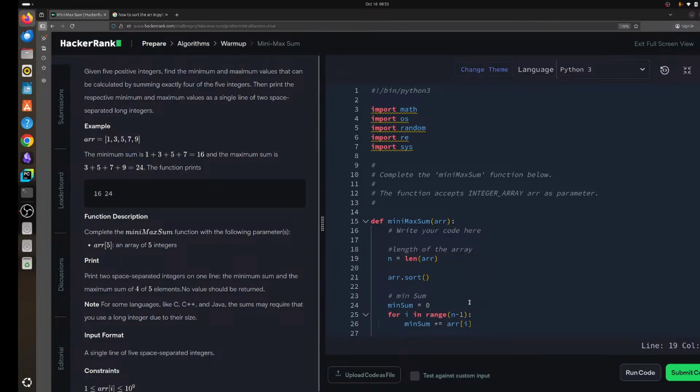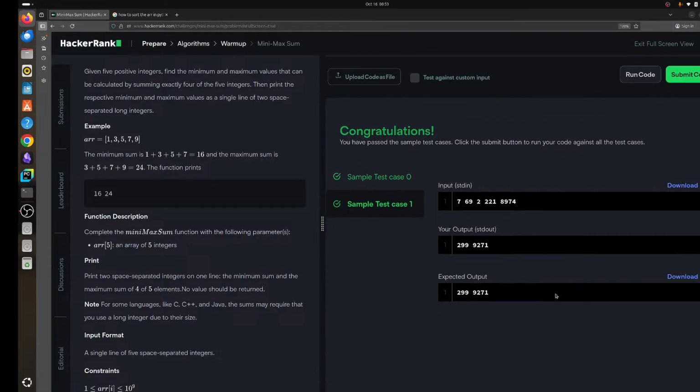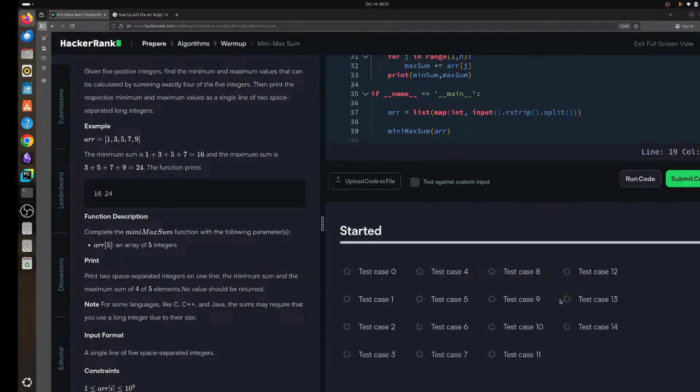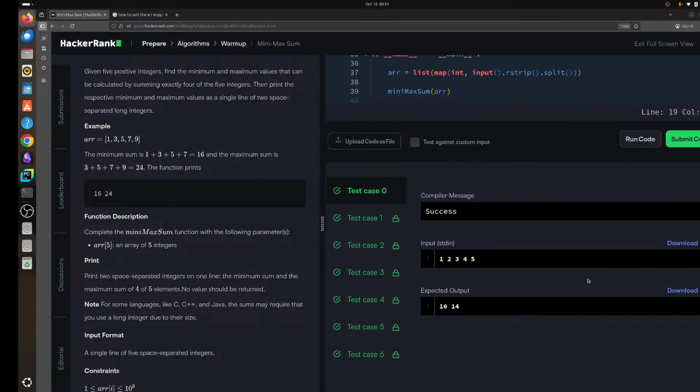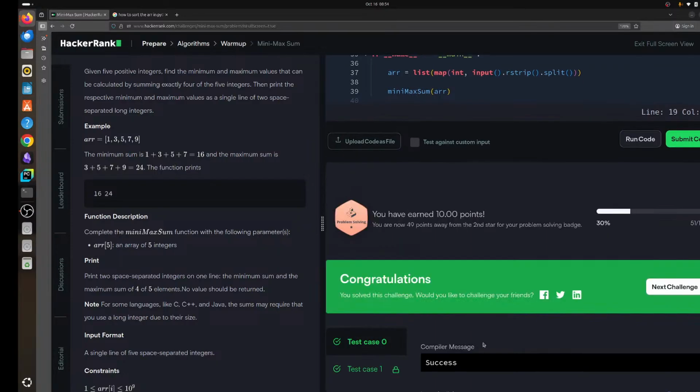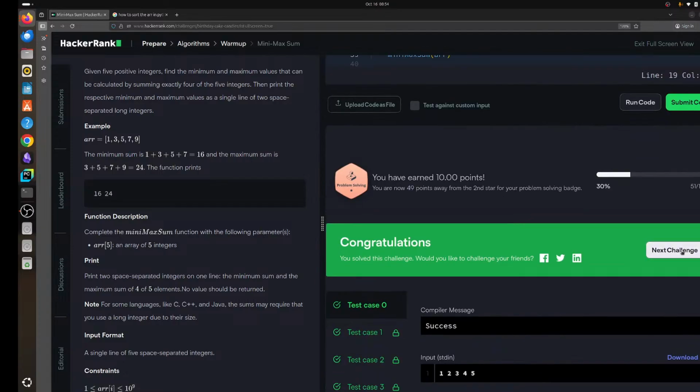Let's go to the next question. Where is the next question gone? Submit. We need to submit the code first. Yeah. All test cases running. Fine. Done. Next challenge. What is the next challenge?